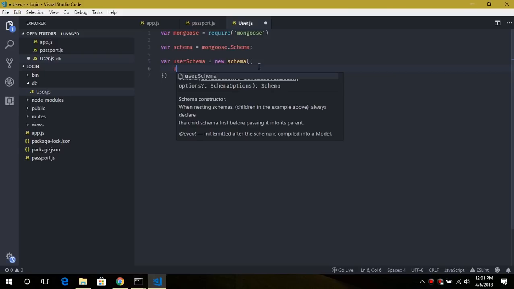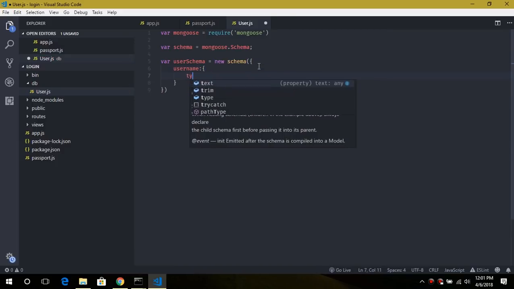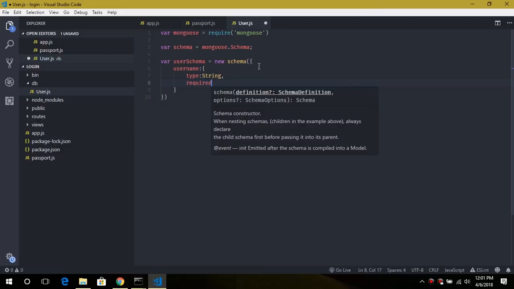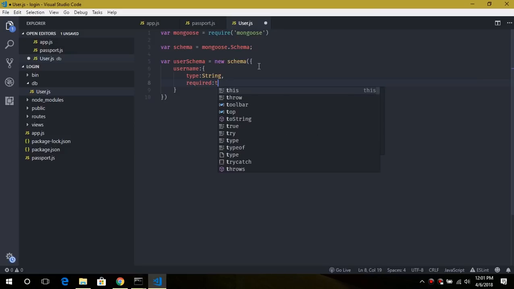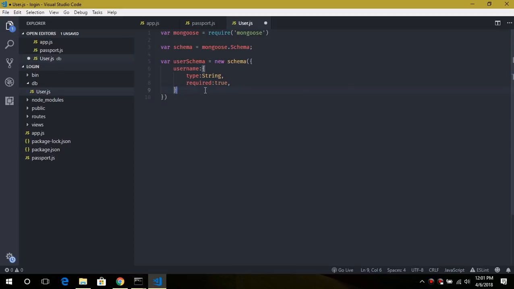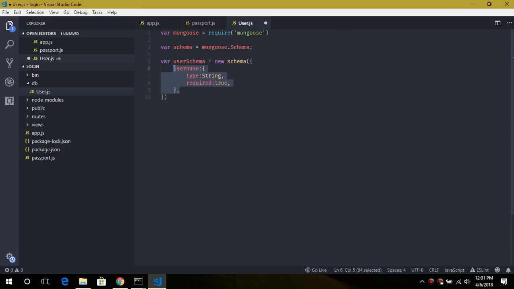So for this I'm just using username with the type String and required true. Required true is basically a validation that this value is required, and we can do the same for password as well. So for this tutorial I'm using only these two fields. If you want, you can add additional fields as well.